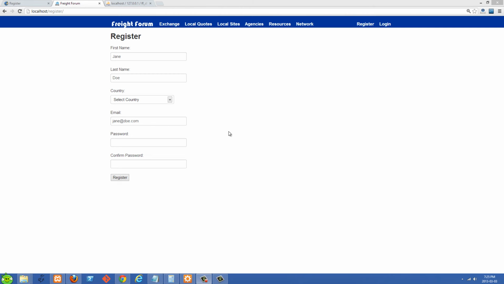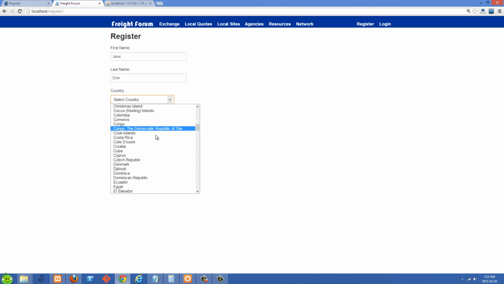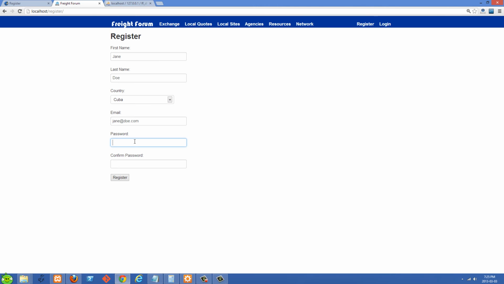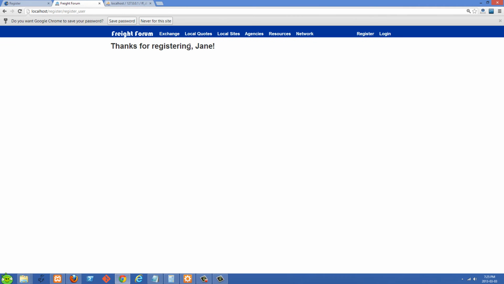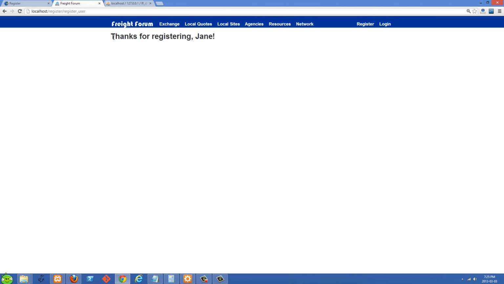In this tutorial, we're continuing with our register form, and we're going to insert the user into the database this time. So let's create a new user here, Jane Doe, and we'll give her a country like Cuba, and let's give her a password of "password". Let's click register, and you'll see here it says "Thanks for registering Jane." So what we did here is we validated her and inserted her into the database, and then we give this confirmation message and just grab her name and show that there.